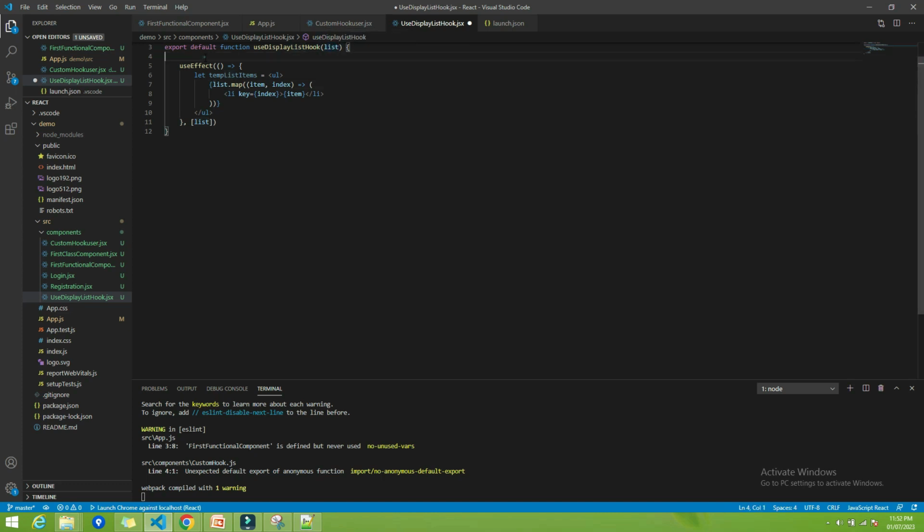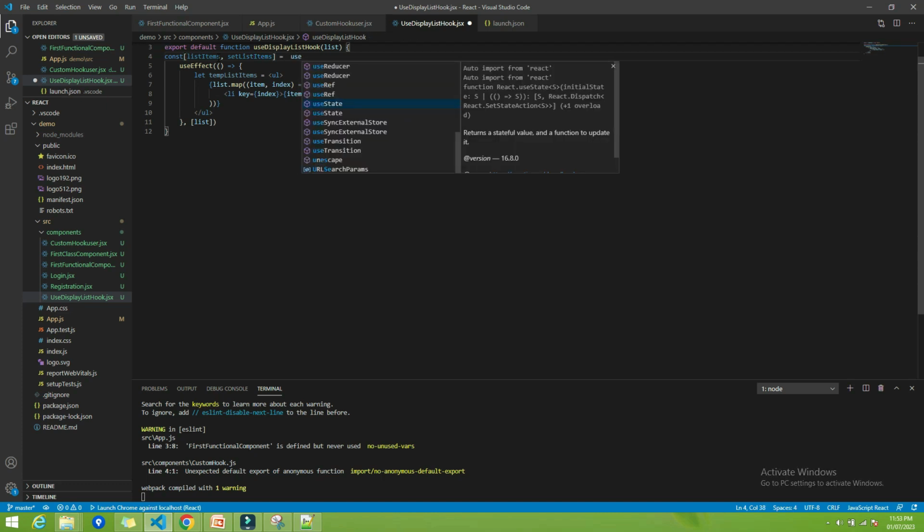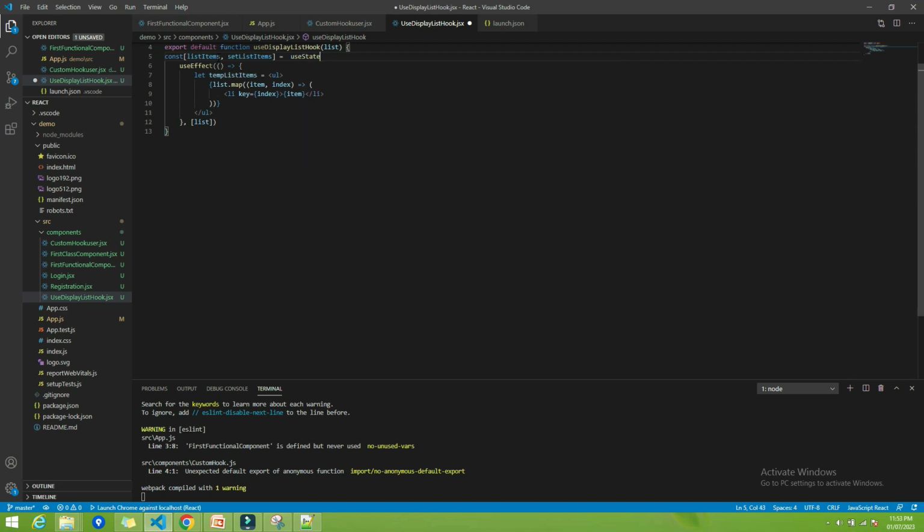Okay, now let me create a constant and give me the list items. Okay, the name is list item, and we'll give the function name as set list items. Okay, is equal to, I will use the hook useState here.